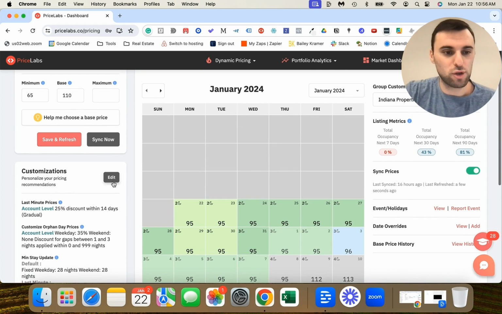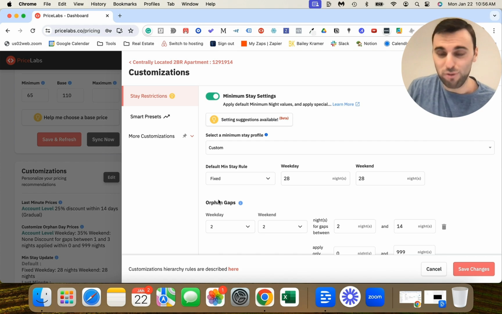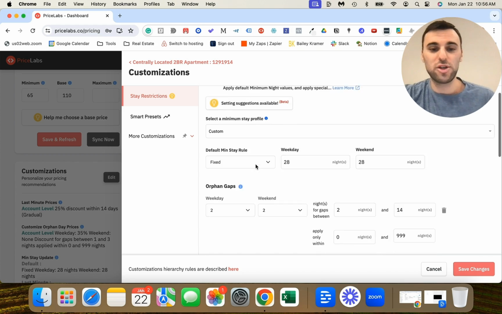So what I'm going to do here is scroll down to customizations and press on edit. And what I'm about to show you is, I would say 80% of the most important stuff about midterm rental bookings. It's about your minimum night stay settings. So this is not something to overlook. This is one of the most important things you need to do. So I'll show you this right here.